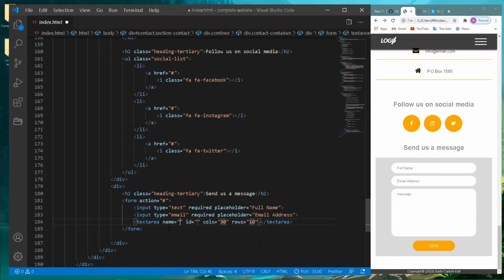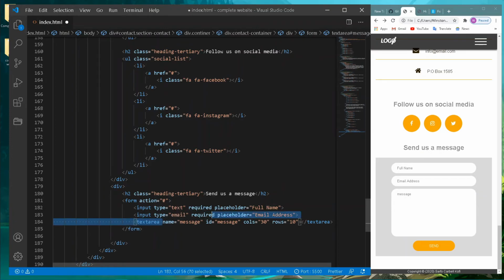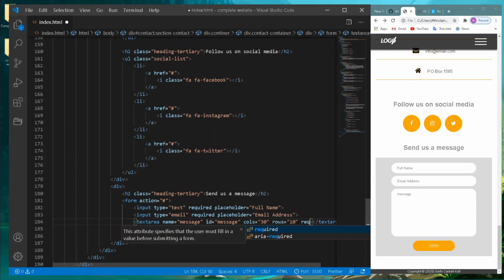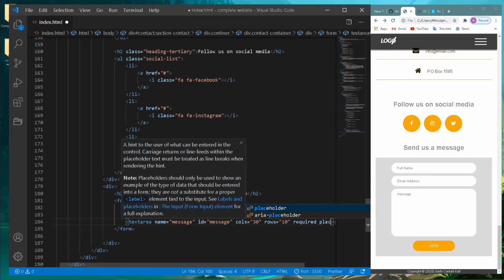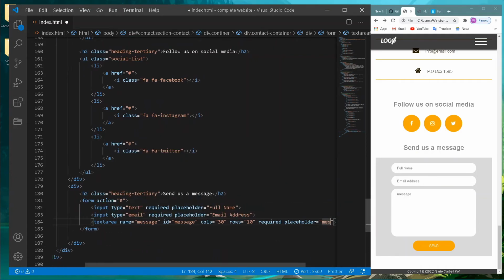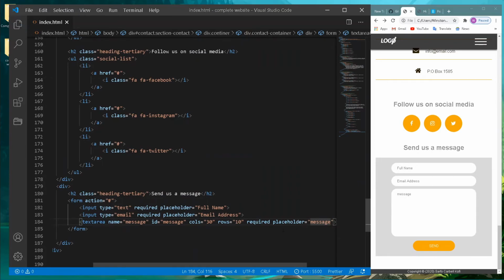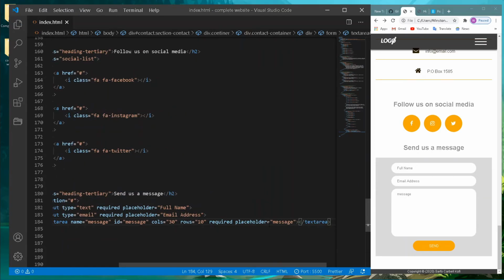And then the name, I'm going to give this name as what? Message. And then it gives me an ID of also just message. I don't even need all of that. Let me just take all that off. Probably you need it later, but not in this. Okay, let me leave it there. An ID of message, and then finally I'm going to say required, and a placeholder of also message. Save that, let me just say end.